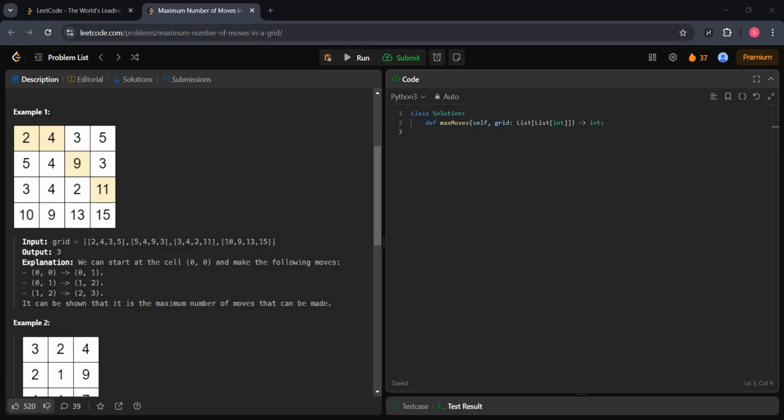Here we have a class Solution, and we have a function defined maxMoves with a grid passed, and we have to return an integer. Now I'm going to import List from typing. Then we have the function defined.